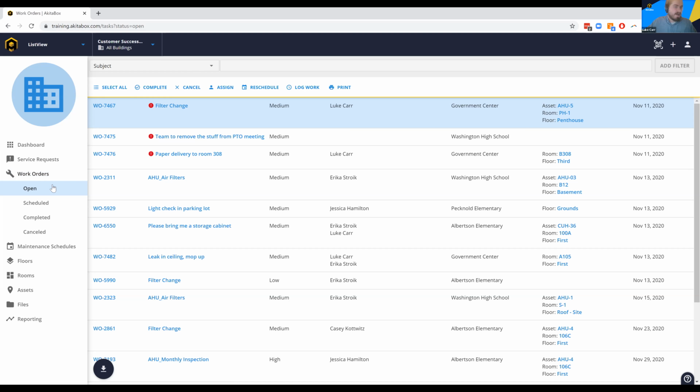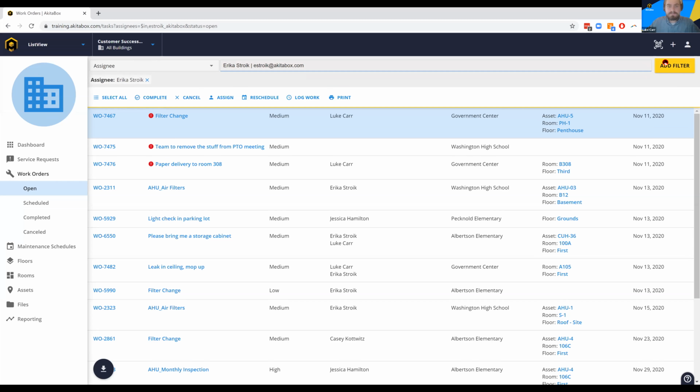What I'm going to do first is turn on filter. Let's say I have a workflow where my coworker Erica is out sick, and I want to make sure all of the work that she has assigned to her gets done this week. So I'll start off by turning on a filter for assigning, and I'm going to look for everything assigned to Erica.